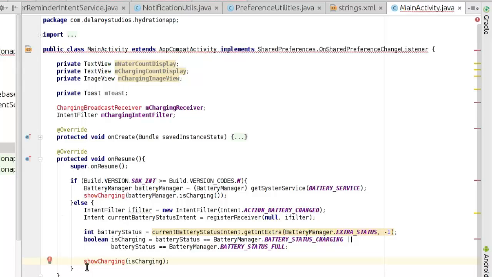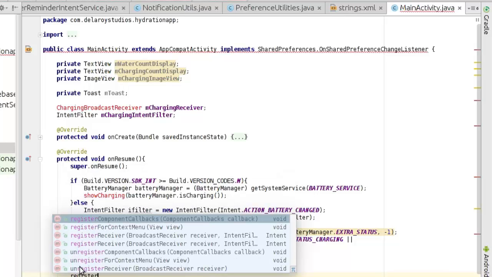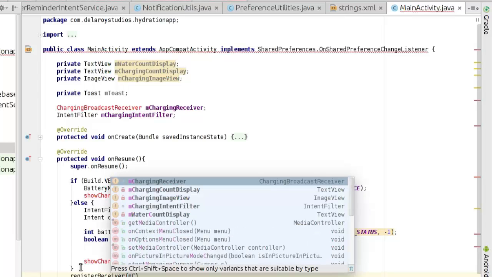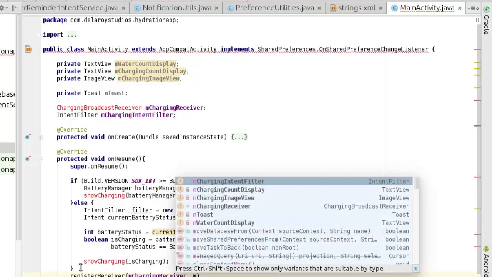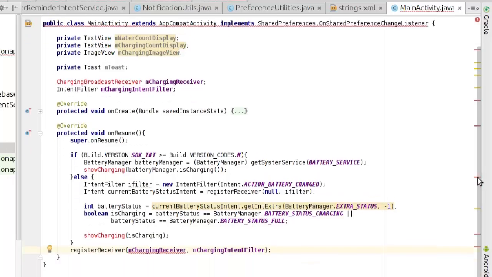Outside this, which is the else, we need to register the receiver for future state changes. Now we call the registerReceiver, pass mChargingReceiver. Likewise, the mChargingIntentFilter: mChargingReceiver, mChargingIntentFilter. That's fine. Let's move on.